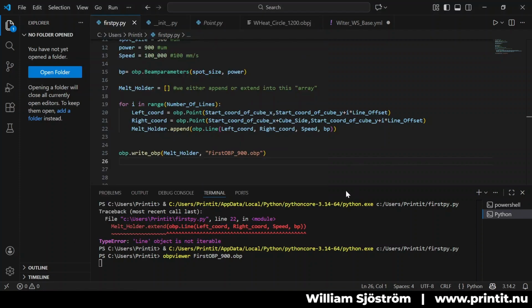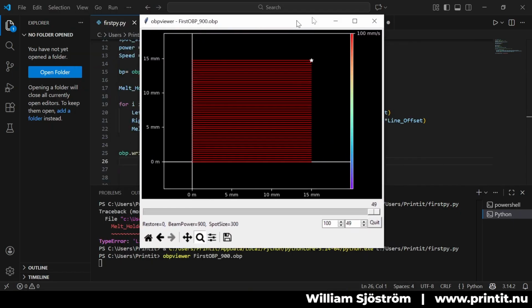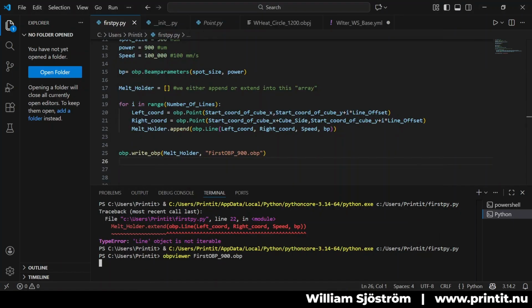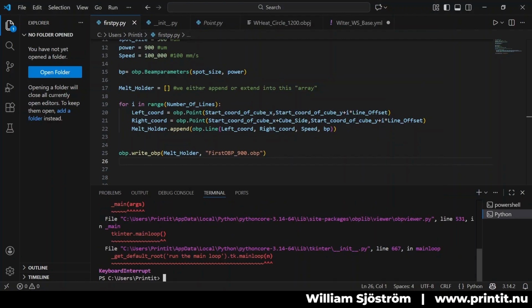Okay, so that works. And then one thing to remember is that before you can run anything else, you can see now we can't run anything here because we have the OBP viewer open. So either you need to go to the cross, or I think you can also press Ctrl+C and you have a keyboard interrupt, and then you can run something new.